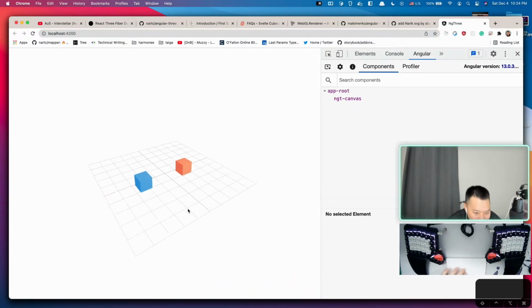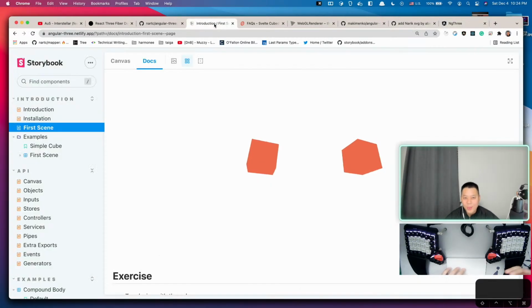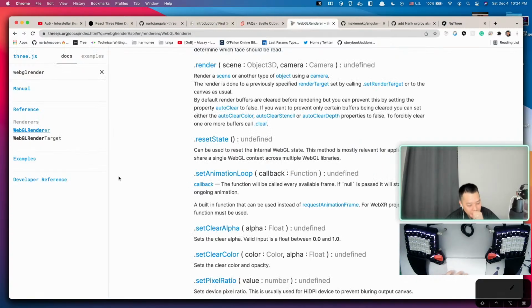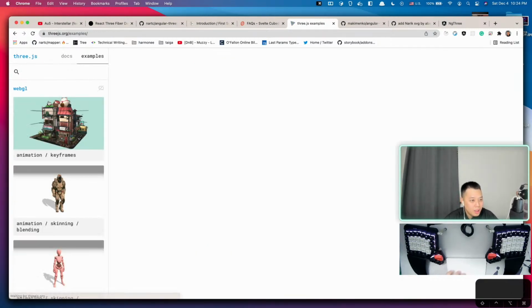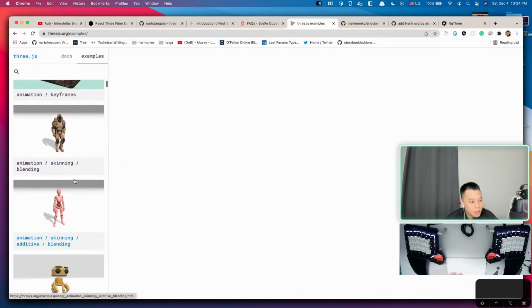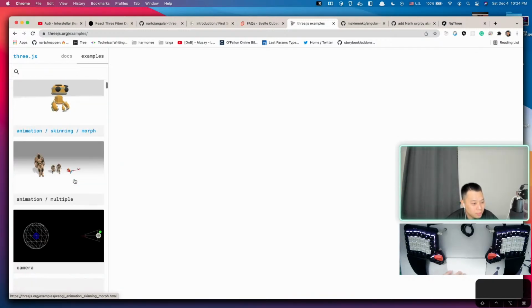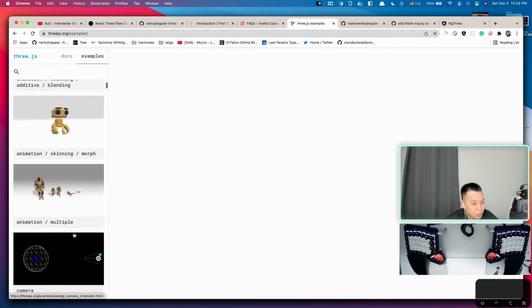I think that's pretty much it. And the rest is just, I mean, you guys can go explore and build your 3D scene. What I would suggest is to go to 3JS and go to examples, and you can pick one and try to build it with Angular 3. Yeah, just try to build it with Angular 3.